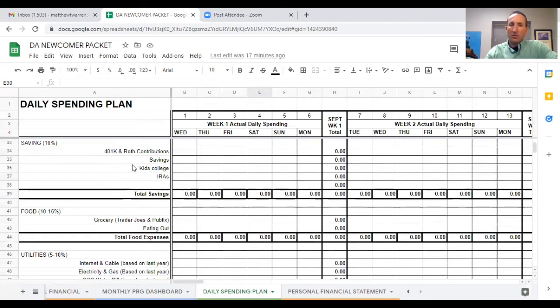Savings. So any kind of contributions that come out of your check to a 401k, any kind of savings, if you're squirreling away some money to put into savings, kids college or an IRA, any form of savings. This savings account right here is just like my wife and I have a little automatic transfer set up. So every Friday, $50 gets transferred over to a savings account.